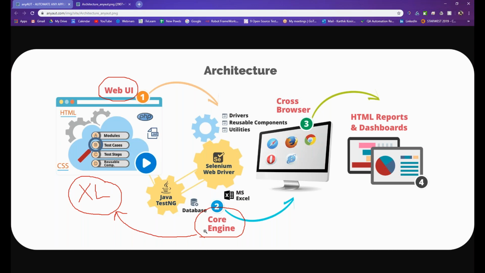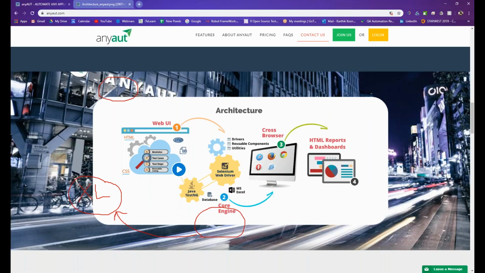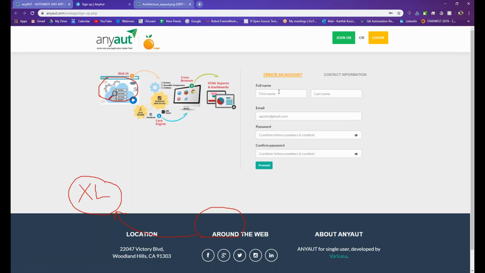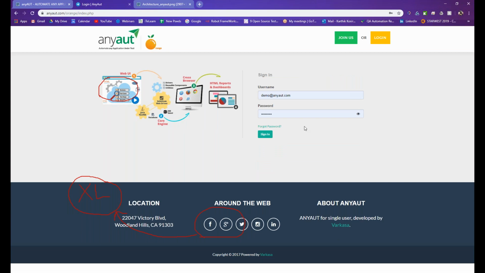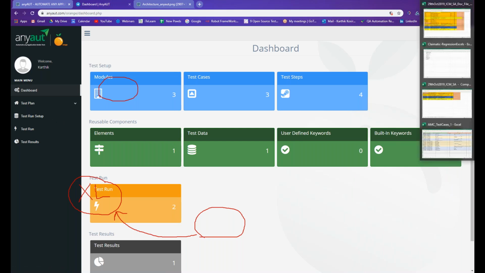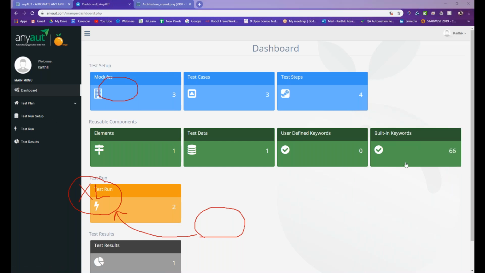Now, in the evolution cycle of AnyAUT, the starting version was Orange, which is even free today. So you could click on join us, sign in, and go into it. Simple, quick information, and you'll get free access. Just log in. This is a demo account. I'm just going to sign in and show you what it looks like. Everyone, take a good look at the application, and we'll see how we can do some executions today.